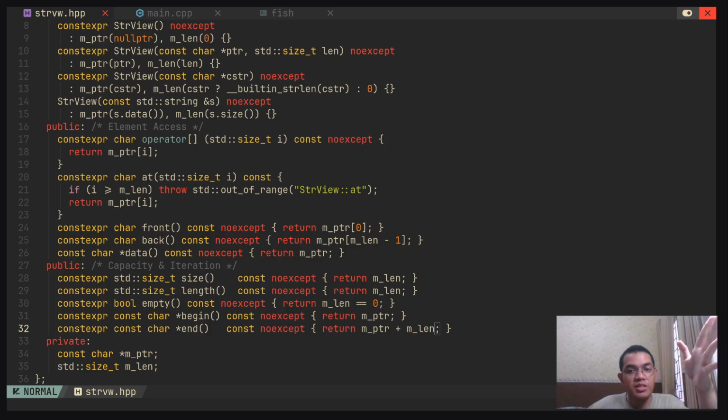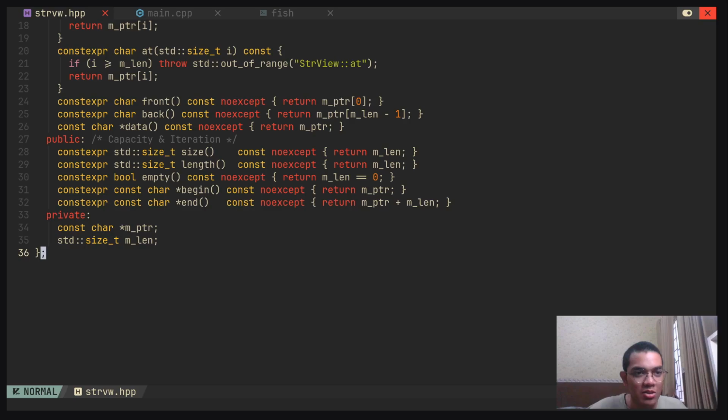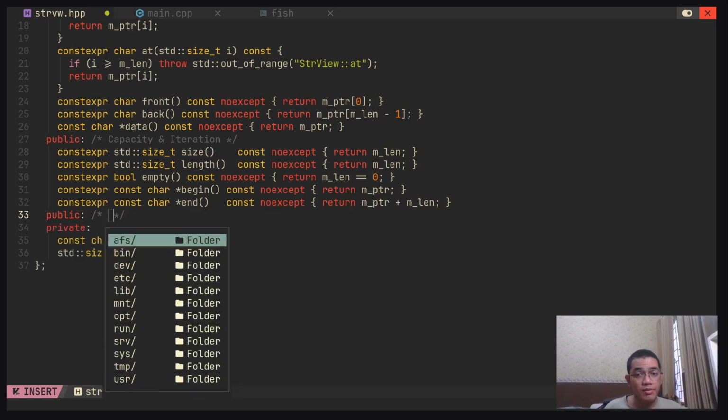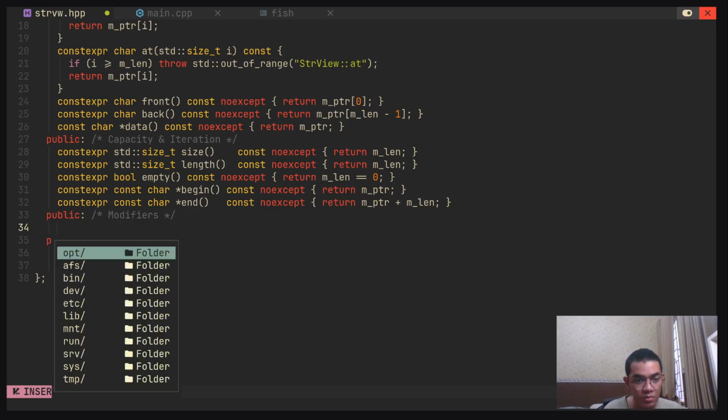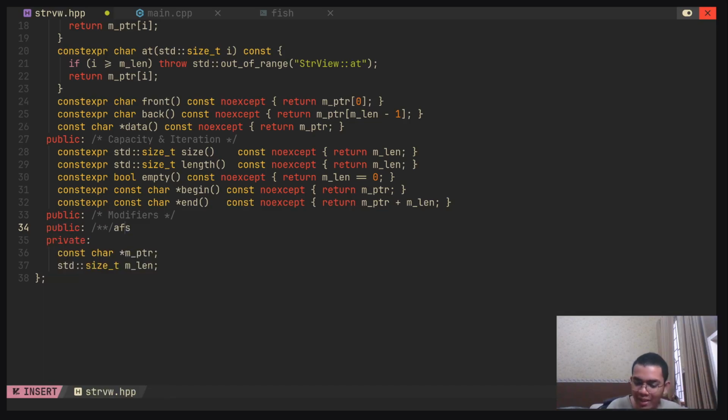Now we have modifiers. Ooh, this is what I like. I love modifiers. Let's go public and let's call it modifiers. And yes, we don't have any allocation.